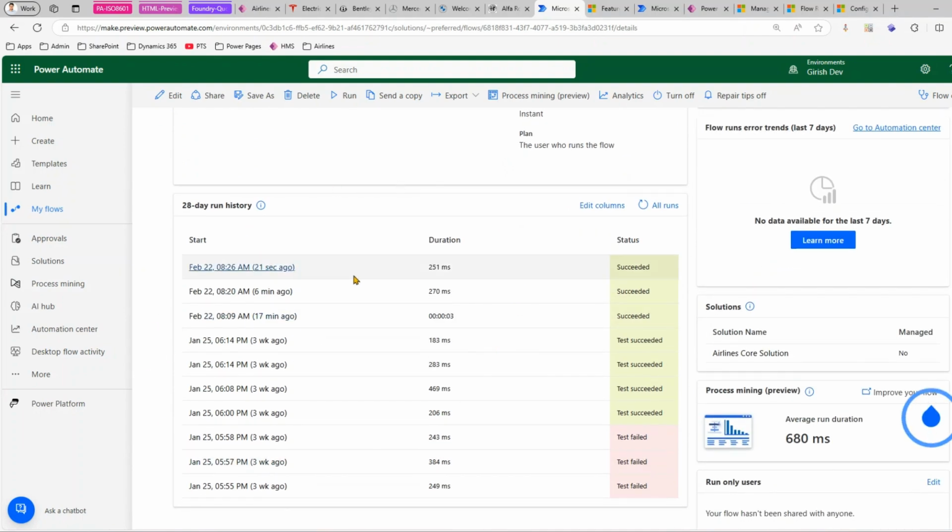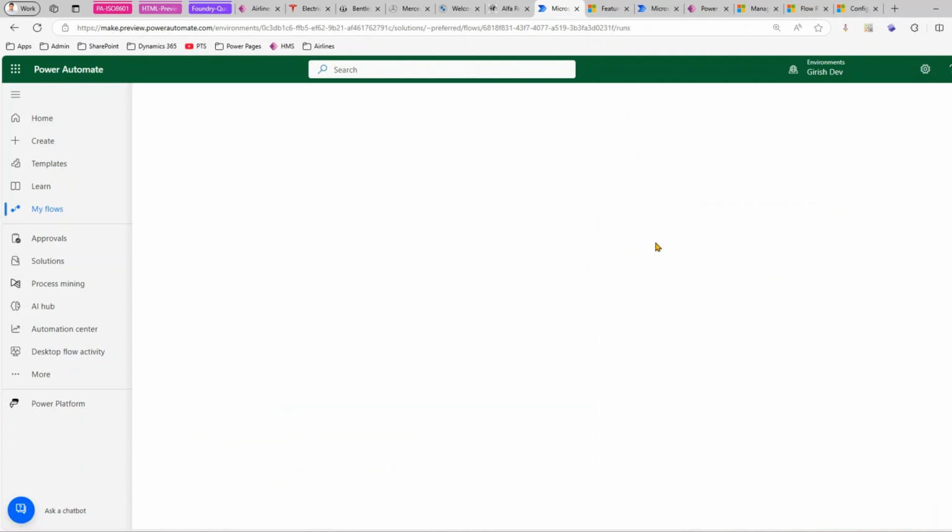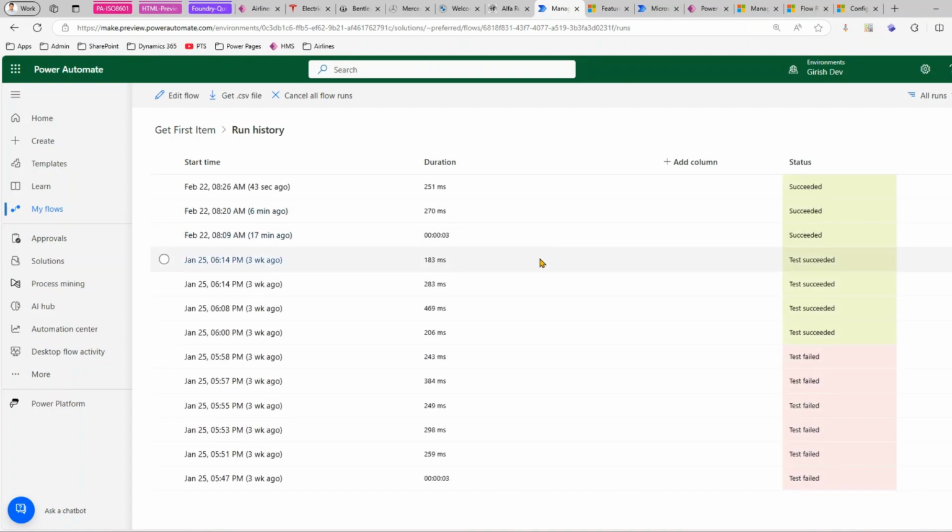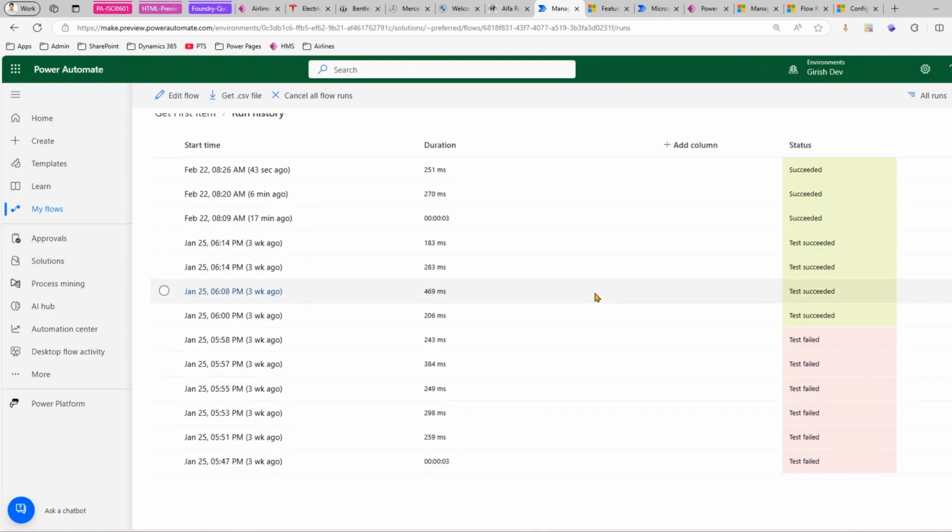Here, as you see, this flow was run 21 seconds ago and it succeeded, and there were a couple of flows which failed. Now I can see all the 28-day run history over here. If I click on all runs, then I can see a more comprehensive list, and from there I can view all this information.